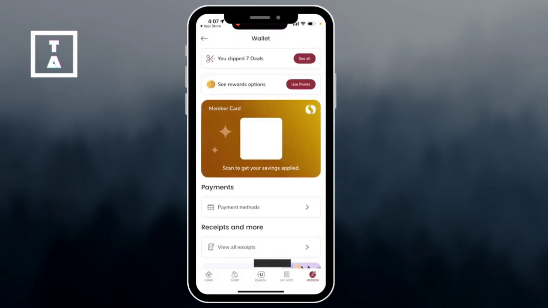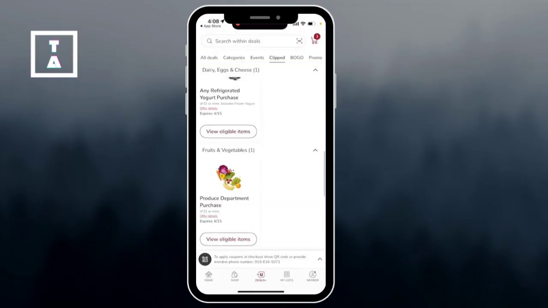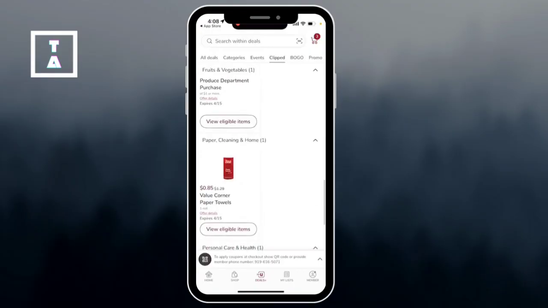And to see all your downloaded coupons, go to Clip Deals or Wallet inside the app, and this shows everything you've clipped and ready to use. And that's how you download Safeway digital coupons in Android.